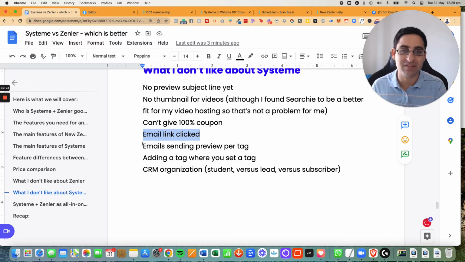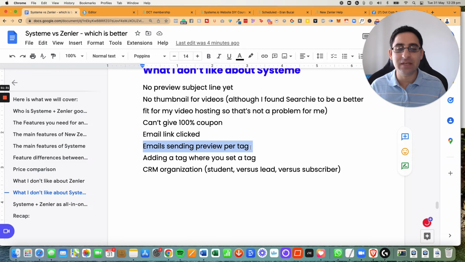Infusionsoft/Keap and ActiveCampaign do a great job doing that, and Systeme.io is going to fix that at my request. Okay. Email sending preview by tag.